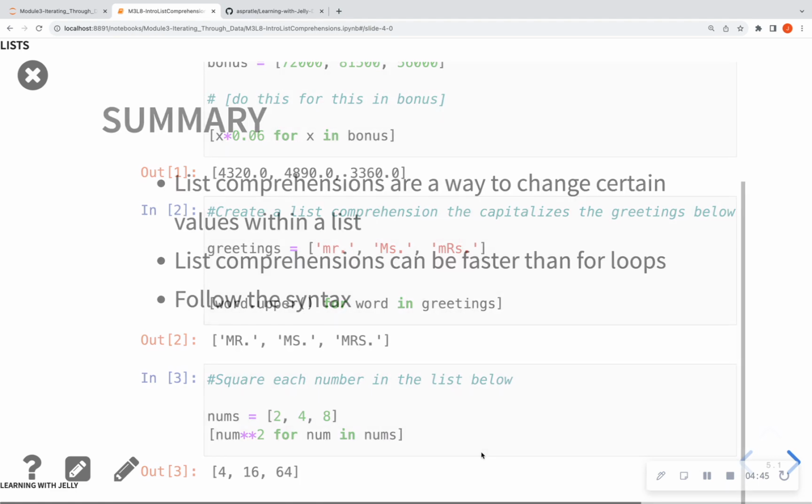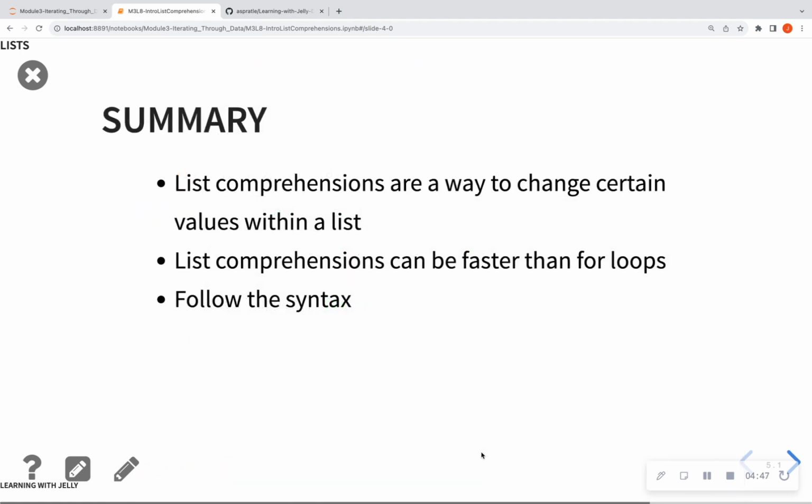That in a nutshell is list comprehensions. They are a way to change certain values within a list. They can be faster, and make sure you follow that syntax: do this for this.